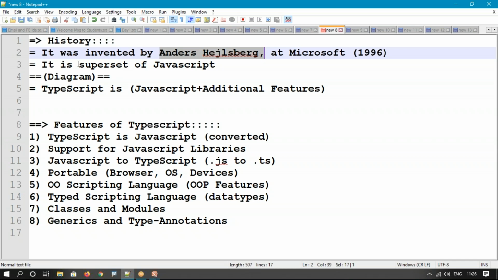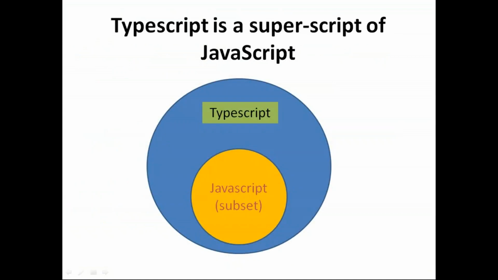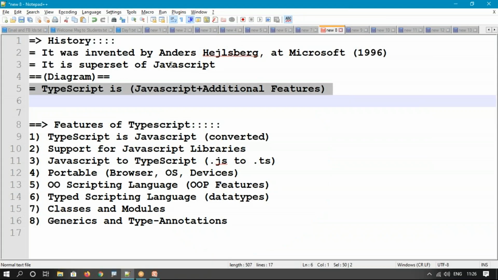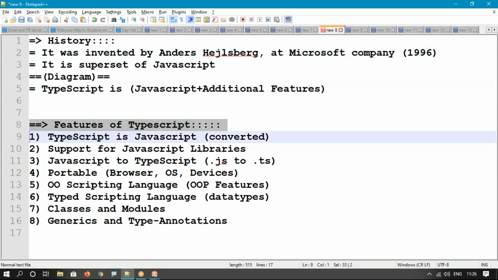And we already know that TypeScript is a superset of JavaScript. So we can do JavaScript plus additional features in TypeScript. So this was a small diagram of what we understood with TypeScript: JavaScript plus extra features. Right, so it was invented by Anders Hejlsberg of the Microsoft company in 1996. So what are the features of TypeScript?